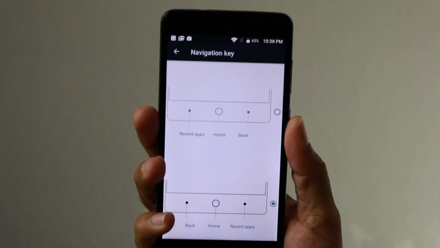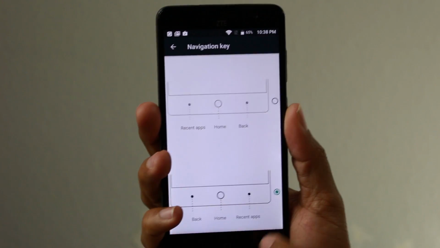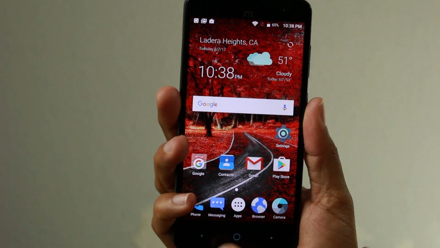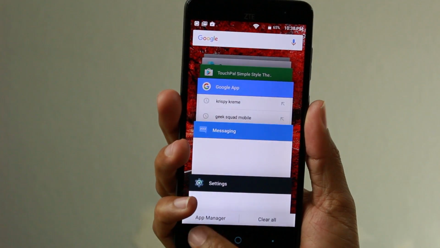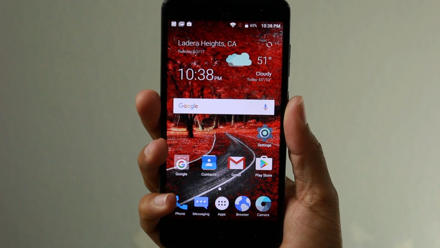Especially if you're coming from a Samsung device, you're probably used to the right one being the back button. We just go ahead and switch it just like that. And now this one is your back button and this is your recent apps. So obviously, pick the one that's more comfortable for you, and now you know how to do it.